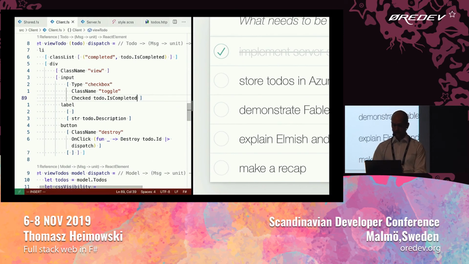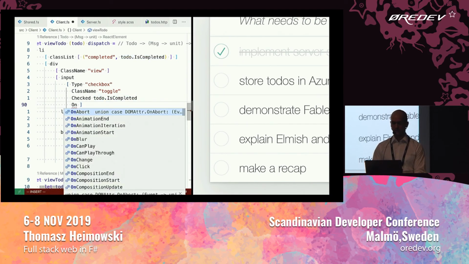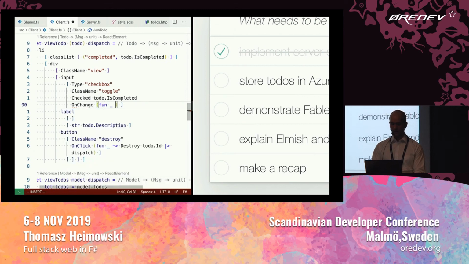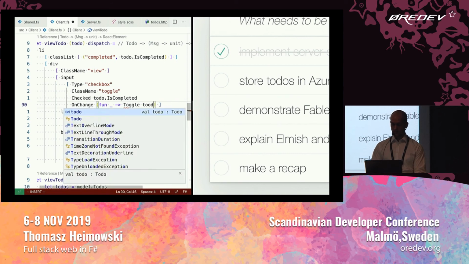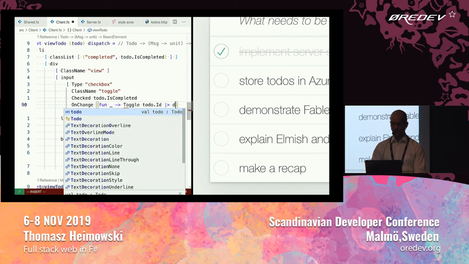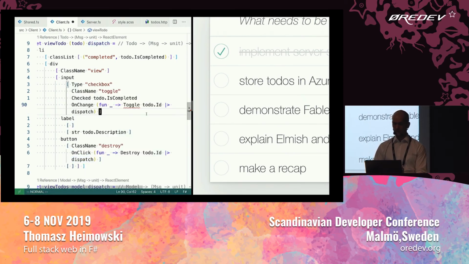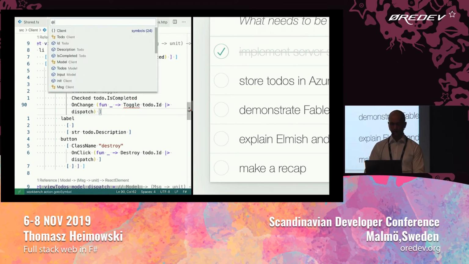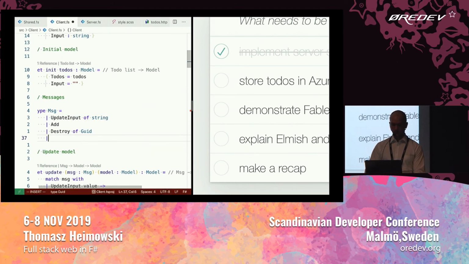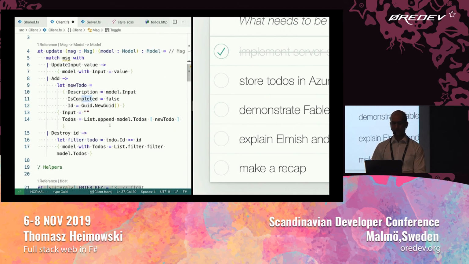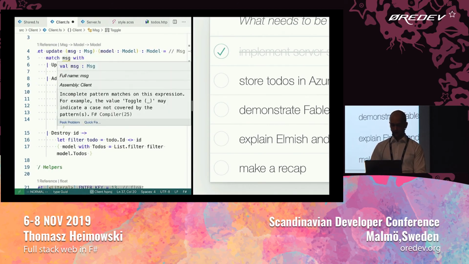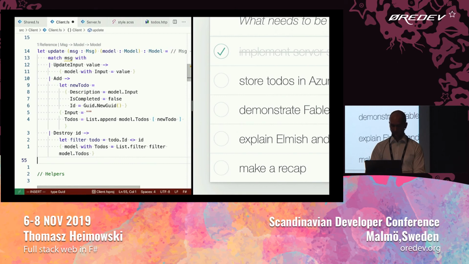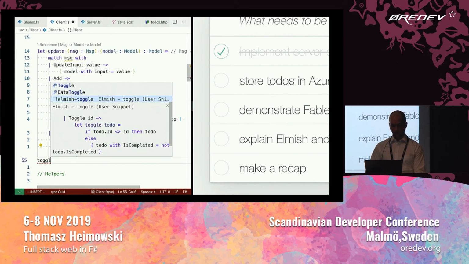And to handle events, I need to assign to the onChange event. And here I'm going to call the toggle message, also with the to-do ID, and pass it to the dispatch function. So same story here. I will need to create the toggle message that will handle the logic for me. So let's add Toggle of GUID. And again, the F# compiler warns me about an uncovered case for Toggle. So let's fix that by importing a snippet.